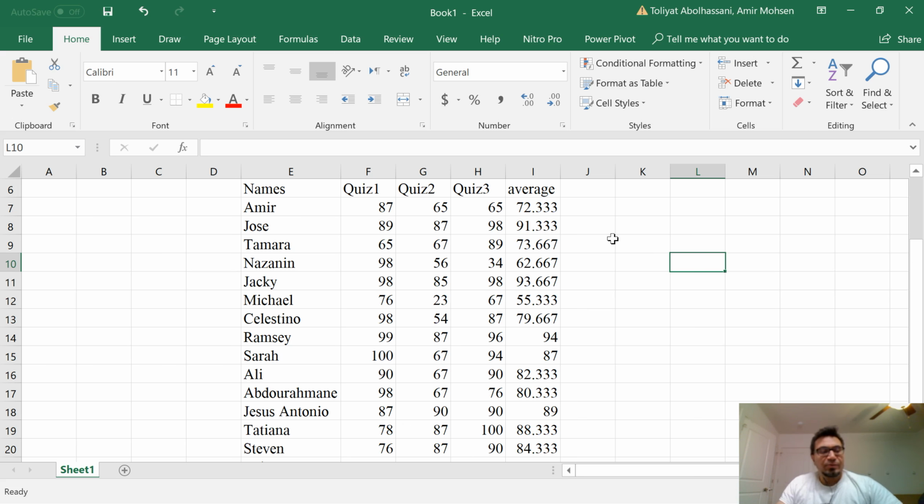But we can write it much more easily by using a function. In the next lecture I want to tell you how you can use functions in Excel.